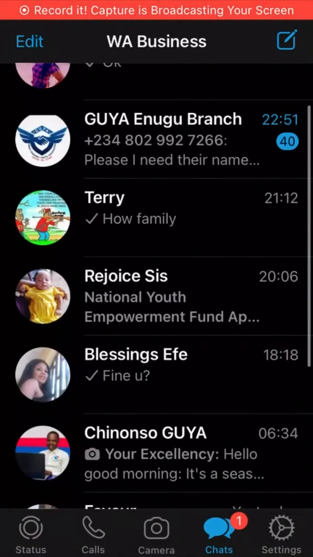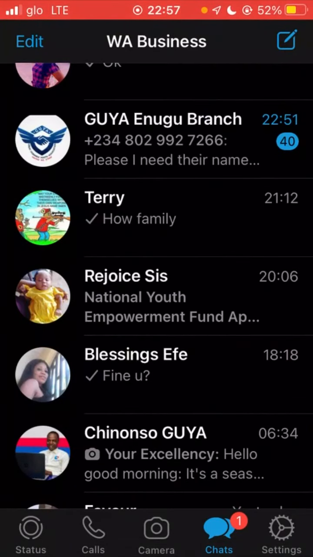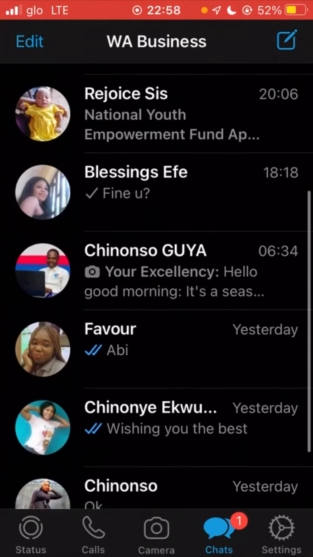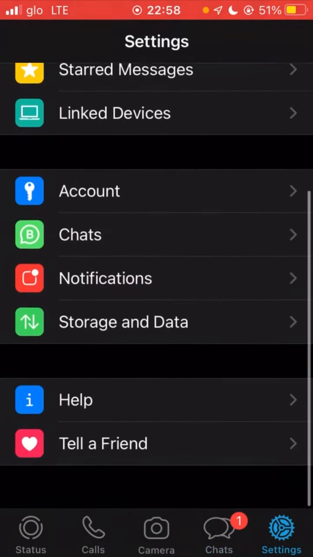I want to show you guys how you can enable dark mode on WhatsApp for those using an iPhone. If you're using an iPhone and you want to enable dark mode on your WhatsApp to make it appear the way mine is currently appearing, I'll show you how you can do it with an easy step.